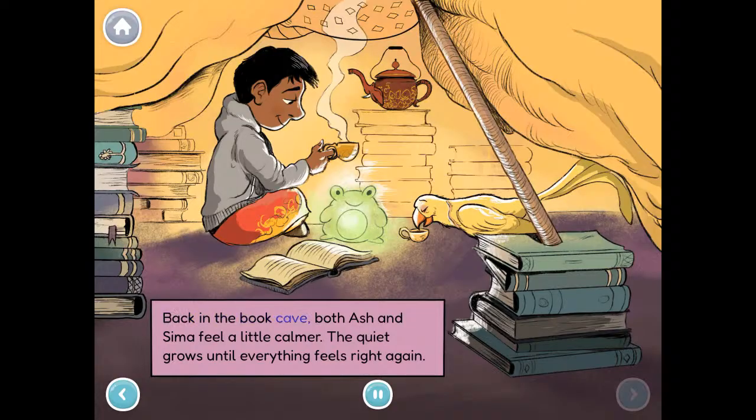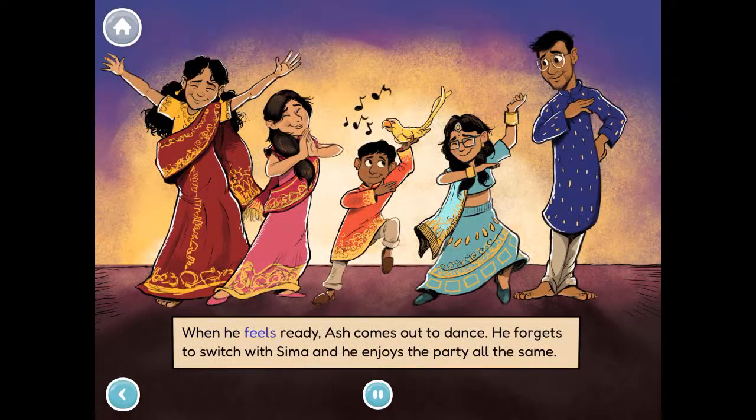Back in the book cave, both Ash and Seema feel a little calmer. The quiet grows until everything feels right again. When he feels ready, Ash comes out to dance. He forgets to switch with Seema, and he enjoys the party all the same.